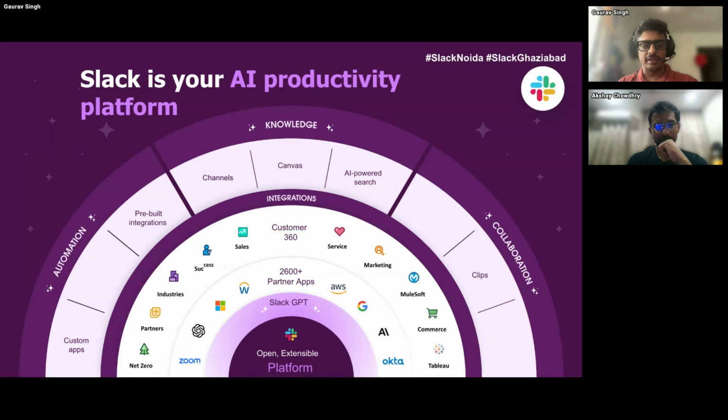Again, you see that Slack is at the core of this productivity platform. Think of a scenario where you are working in an organization and you are using different tools. You are switching from one tool to another, having conversations, checking your calendars. It could be your Google Calendar, or any other tool that you are using. You can integrate all that into Slack itself, so that you don't have to context switch.